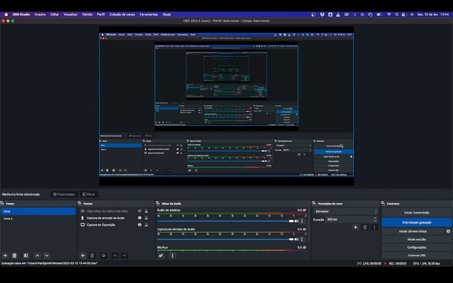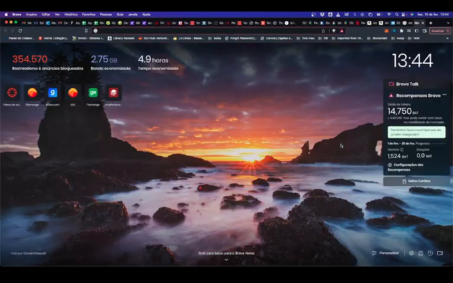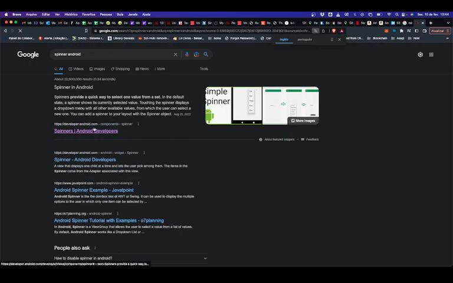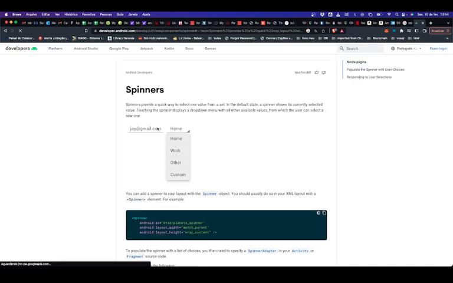So we're going to see the spinner. Just for you to know, if you Google this as spinner Android, you're going to find developer.android.com. This has all the documentation about Android. So if there's something that you cannot find or that you want to learn about, you have it here.